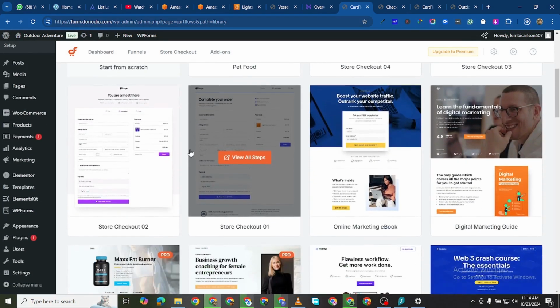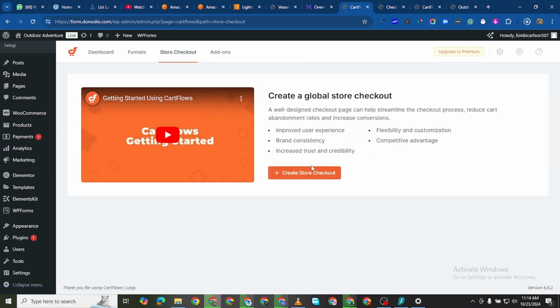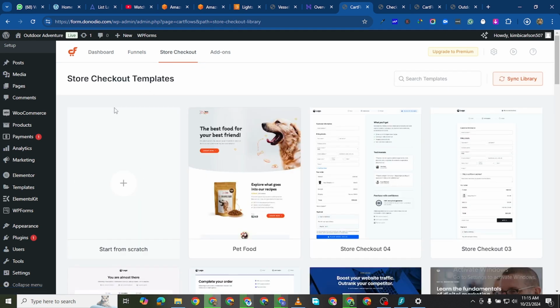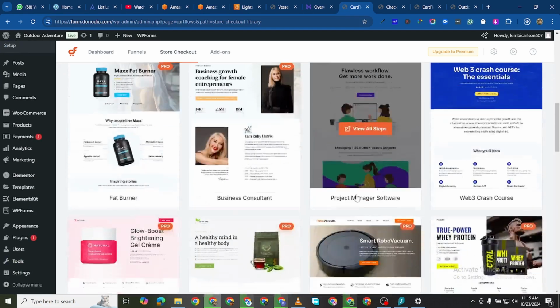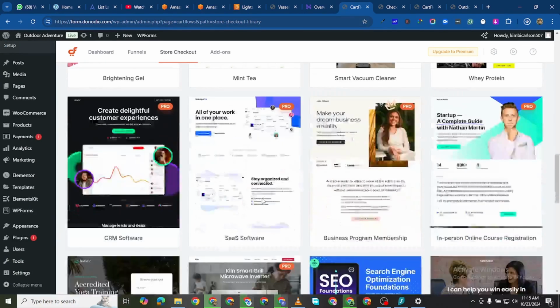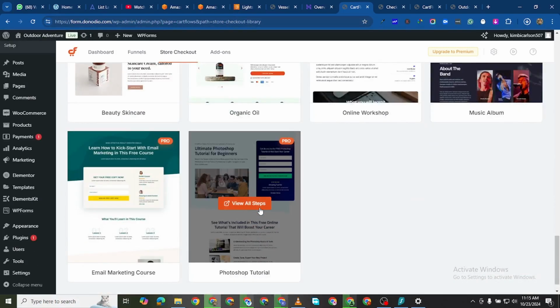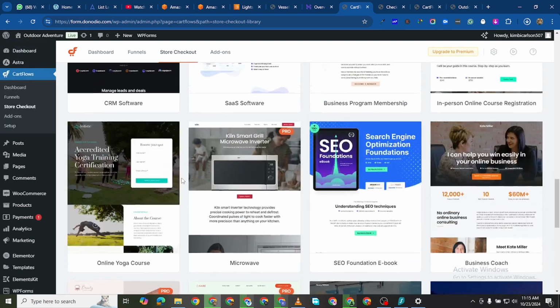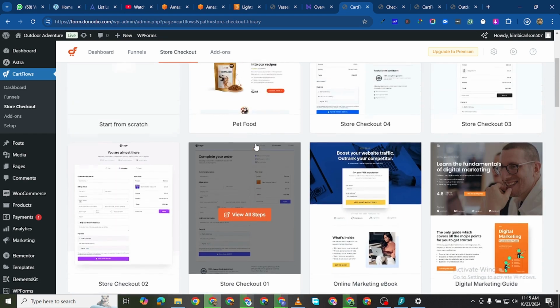Then you see a number of funnels here. Click on store checkout and click on add new. Then you are going to see quite a number of templates here. Since it's a store checkout we want to do, this is a checkout. No, this is not a checkout, but this is one of them. This is a checkout. This is a checkout template.